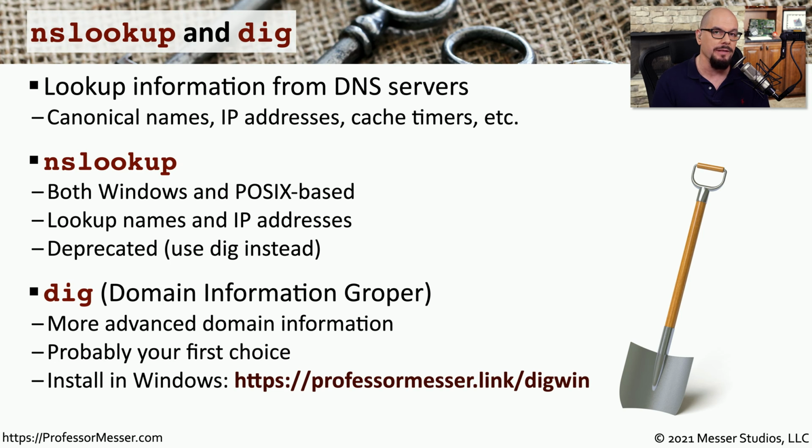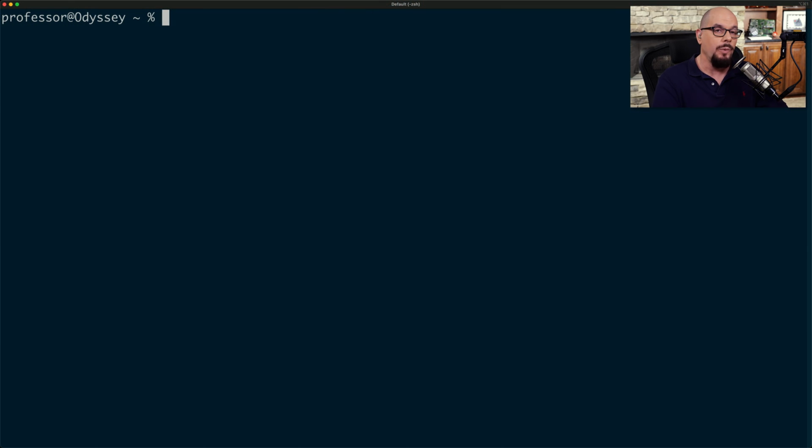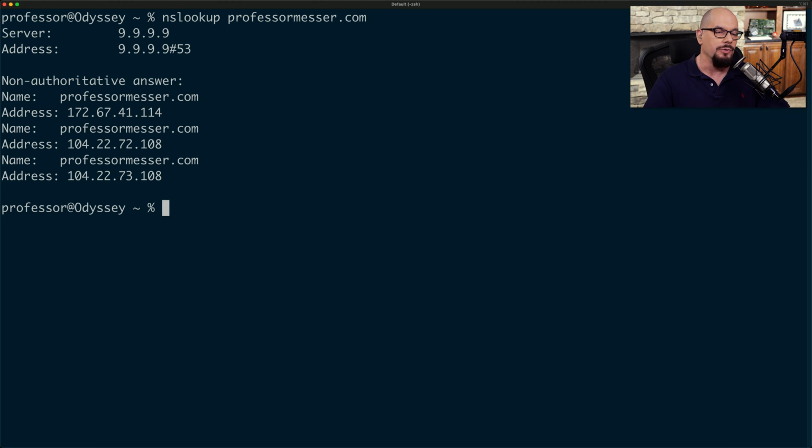This is probably going to be the first choice you use, and there are ways to install this in Windows, which doesn't necessarily include the dig command by default. You'll find information on that at professormesser.link/digwin. Let's start with the nslookup command, and we'll query the domain professormesser.com. The results are coming directly from Quad9, and you can see that the answers provide us with three separate IP addresses for the same professormesser.com domain. This is by default because I do have some redundancy built into the connections to my web server, and you can see how the redundancy works using Cloudflare.